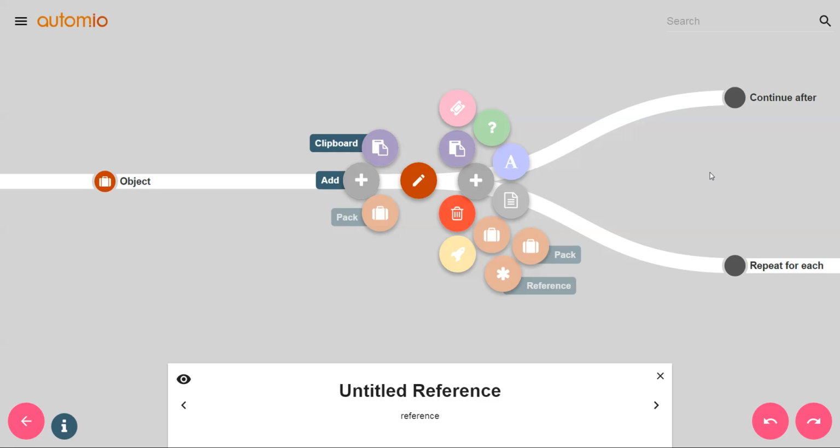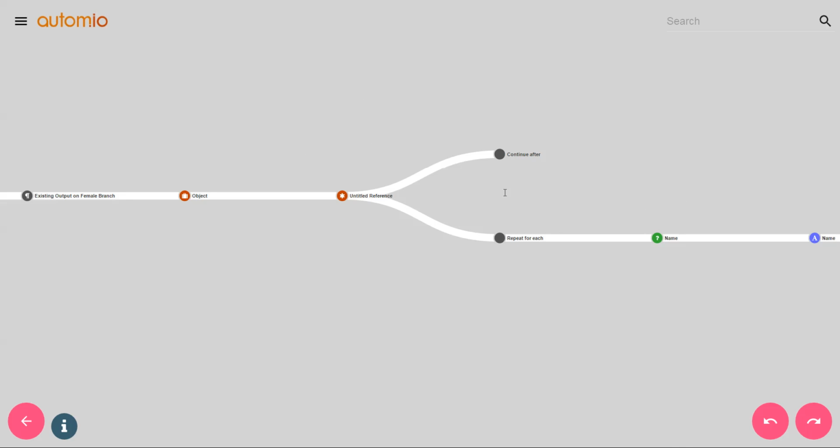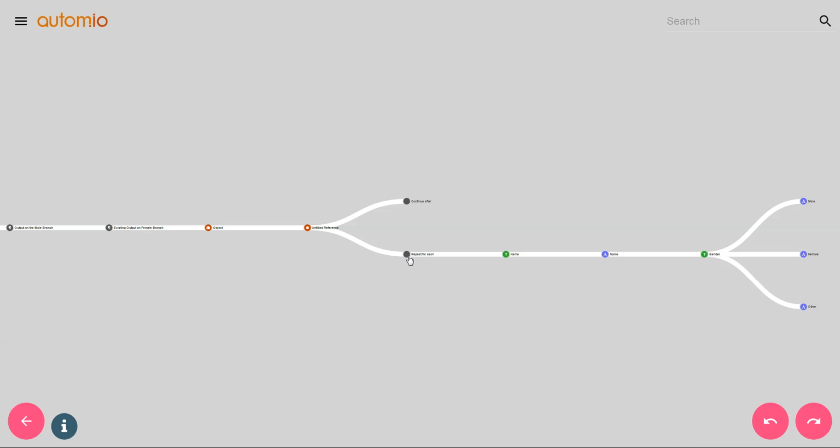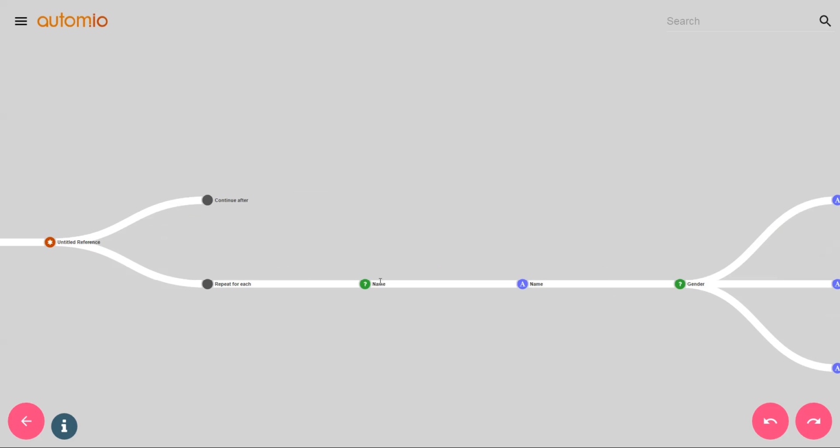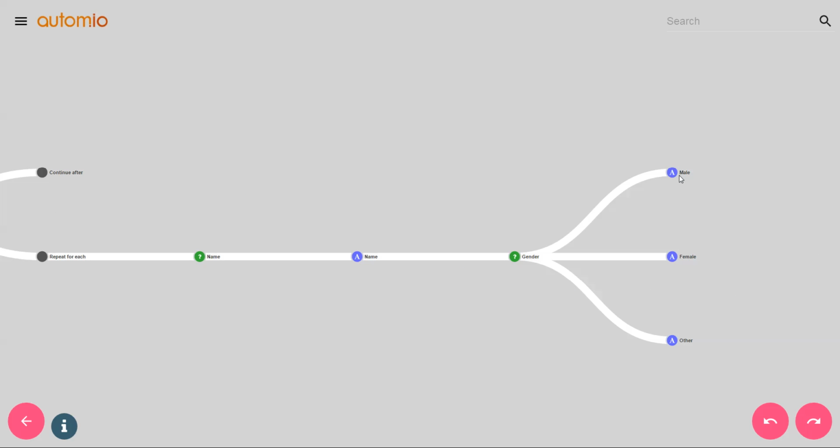that we've put in there, you'll see that by default we don't only get the repeat for each and the combine after. What it gives us right out of the box is all the questions that went into that pack, so that we can actually use the responses that were given to do certain things.